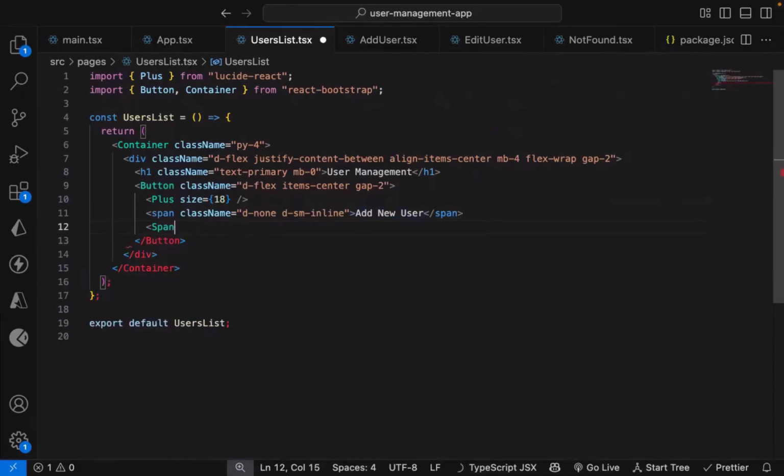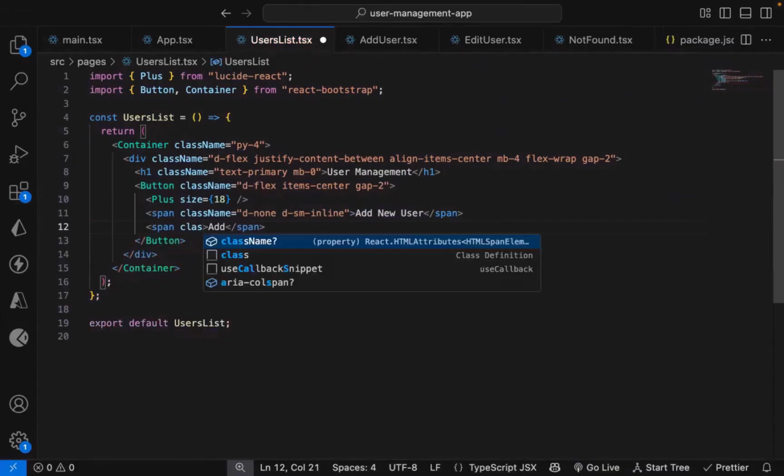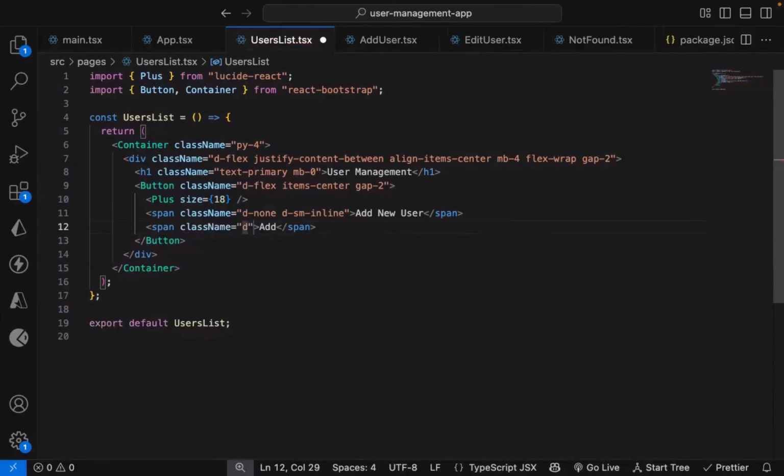Otherwise, I will display just add text. So I'll say just add. And this will be displayed on the mobile screen. So it says display sm none. By default, we'll not display this add new user text for a small screen, and then with small and above, we'll display that. And this will be only displayed for small screens. Small and above, it will not be displayed. So we say display sm none.